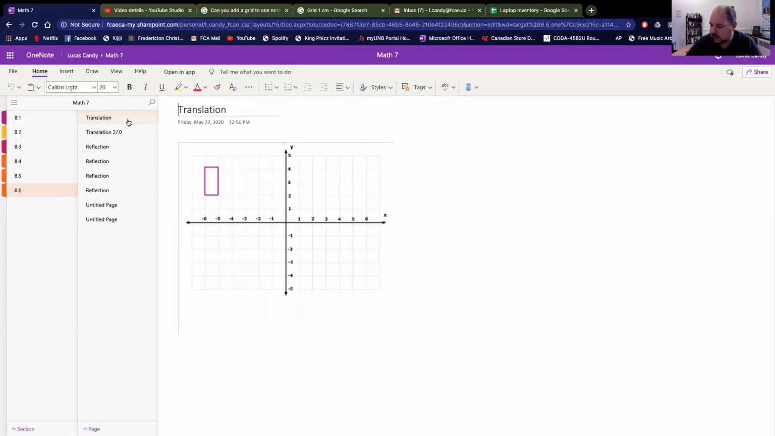So let's look at the shape we have right here. You can see we have our Cartesian plane. We have a little shape here. Now, there's a couple ways that we can translate it, but first we need to know where is it going. If this shape is going to stay the exact same shape, but it's going to move, let's find out where.